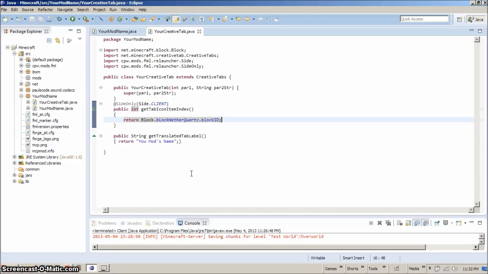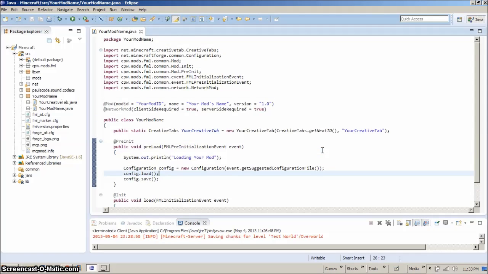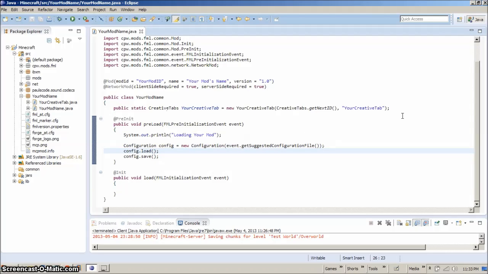Welcome back. I'm a little cupcake here. Continuing where we left off with this creative tabs. We actually don't need to use this anymore for a little while. That block that we used last time was just a placeholder, just a side note, before moving too far forward. We're going to add a block into the game now.